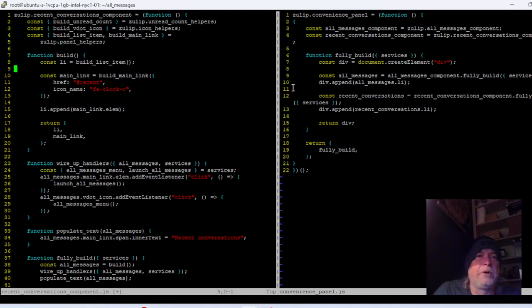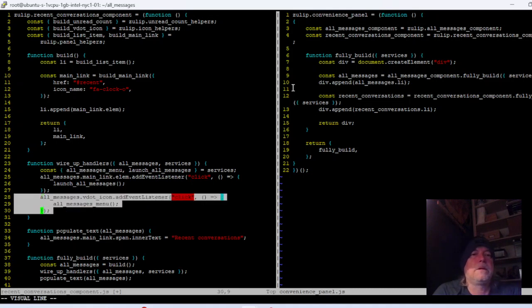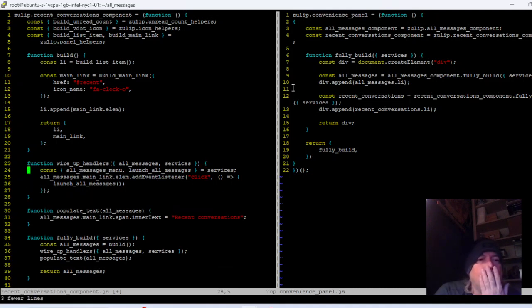So what am I doing? I'm building up a list item. I'm creating a main link. I'm appending that to my list item, and I'm returning those two things. So I'm not going to have a v dot handler. This I'm going to need to fix, and I promise to show you that in a second.